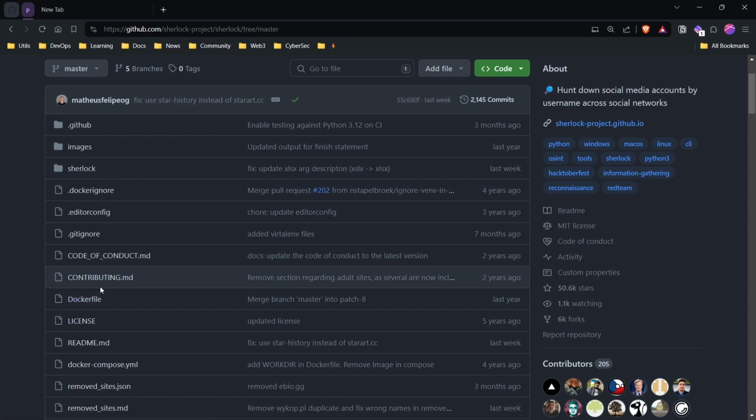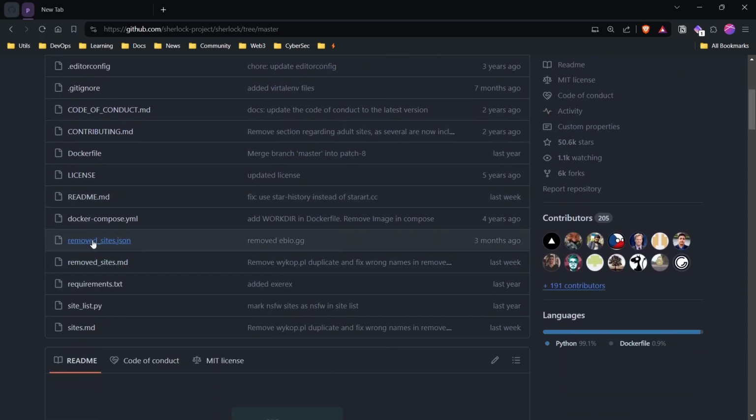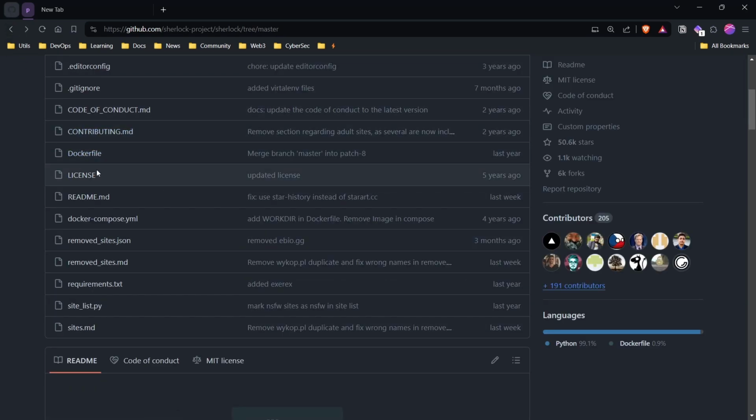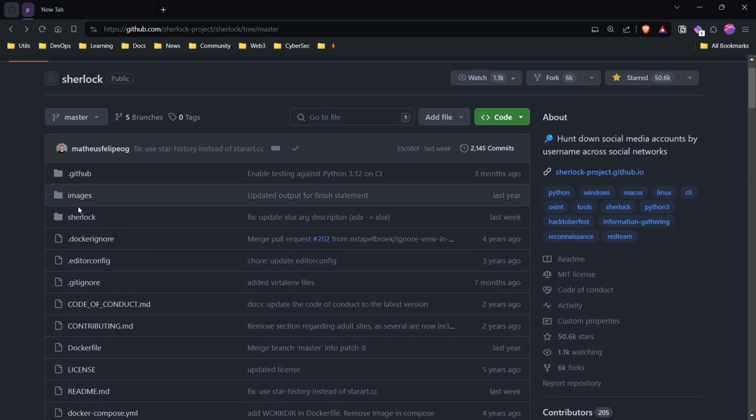We have some documentation like README or code of conduct or contribution instructions. Here we have Docker compose and requirements.txt. It basically has a list of all the packages you need to have installed in your system before we execute the Sherlock script, basically the Sherlock project, before we execute the module. So this is how we try to ensure that our whole project is modular, and we can keep everything inside the Sherlock folder and make this folder a module and make it executable.